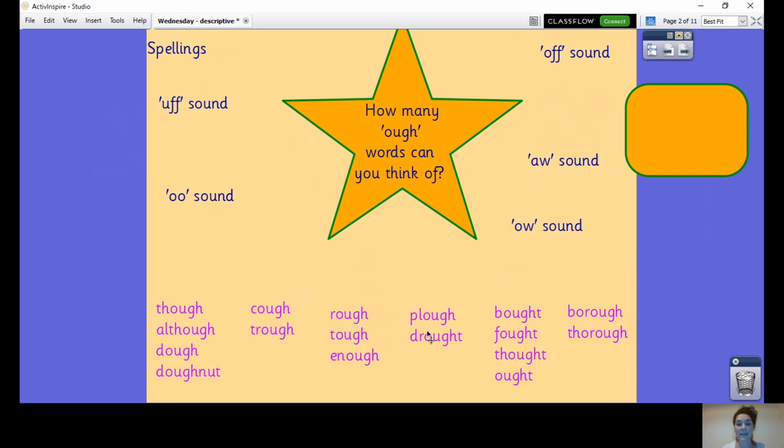And enough, and the ow sound for plow and drought, and the or sound, sorry, bought, fought, thought, and ought. And then we've got the o sound for borough and thorough. Okay, so hopefully you got some of those words in your list.